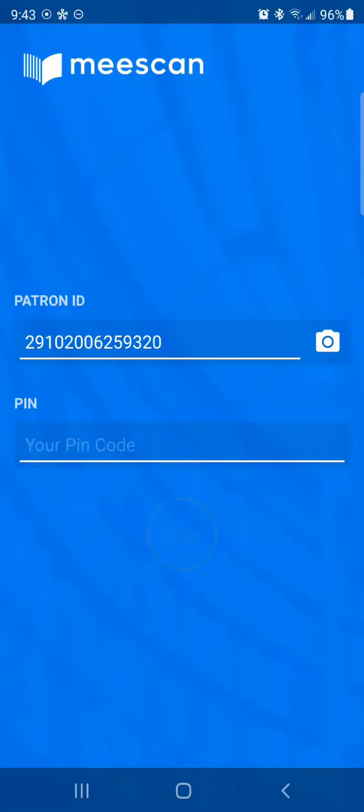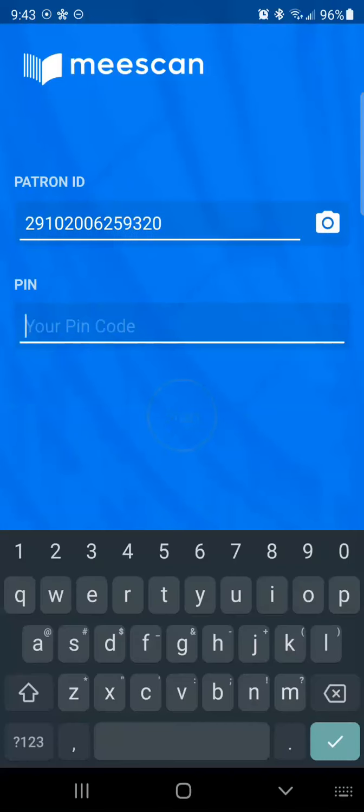Enter your PIN or password below. The default PIN is the last 4 digits of your library card number. If you need help resetting your PIN or password, a staff member would be happy to help you. Tap Start again to log in.